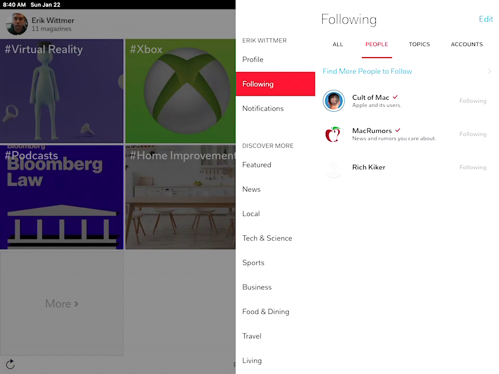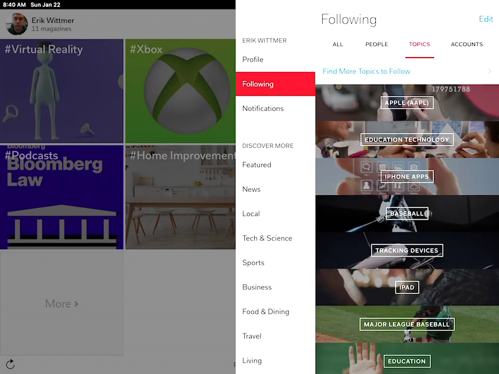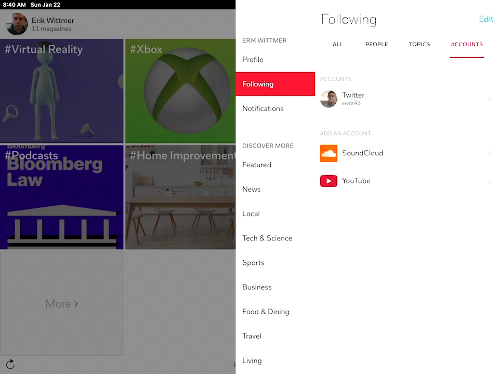So those are the people that I'm following. Here are the topics that I'm following, and then here's my accounts. So I can add my YouTube account if I wanted to. I can add SoundCloud or YouTube as 2 of my accounts, and I also added my Twitter account on there. So again, I can edit that. Should be able to edit that. It's not working right now. You get the idea. So that's the ribbon.